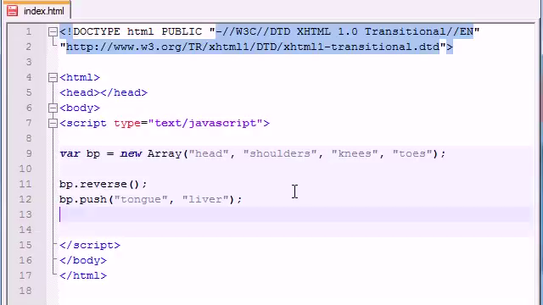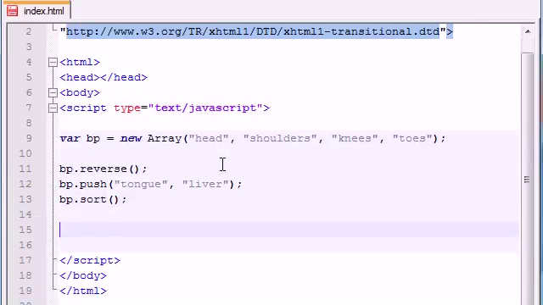So the last method I want to talk to you guys about that I'm going to introduce is called the sort method. And all this does is it takes all your elements in your array and it sorts them in alphabetical order. So no matter if you reverse them, push them, or what you did before, this is now going to take all of these elements and sort them out in alphabetical order and replace them in your array. So what I'm going to do now is I'm going to print this out on the screen.